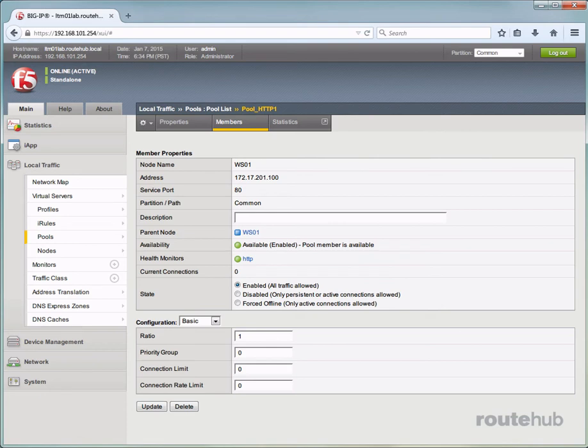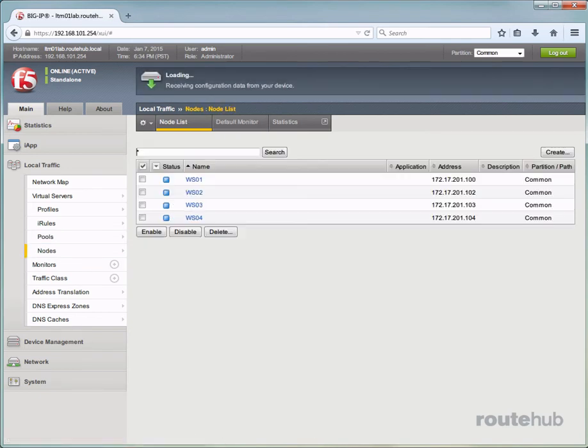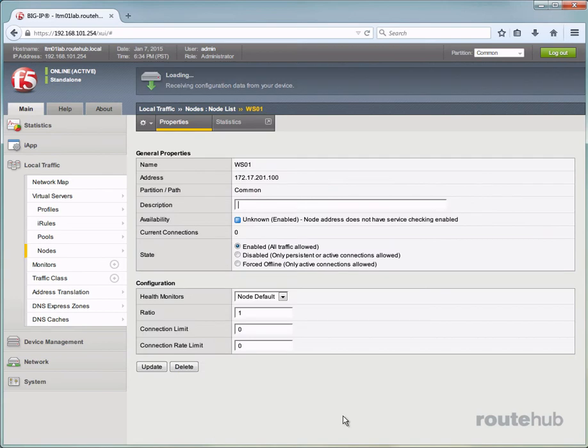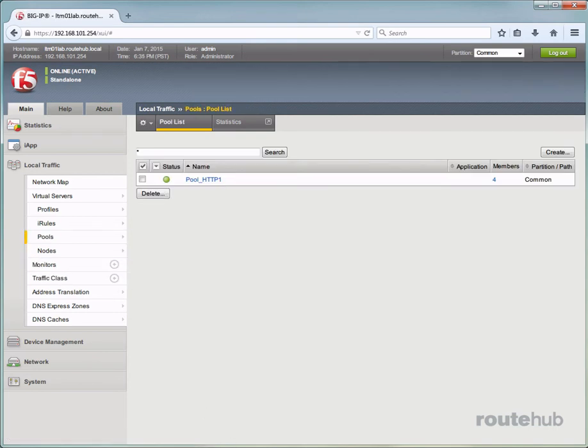Now, when we go to the nodes page, which is a section under local traffic, let's go there. Okay, and this will list the servers that we added, but it will only reflect the IP address. Now on this page, we can also define a ratio value and a connection limit if needed. So our web server is represented as a node and as a pool member. So this becomes important when we deal with load balancing methods.